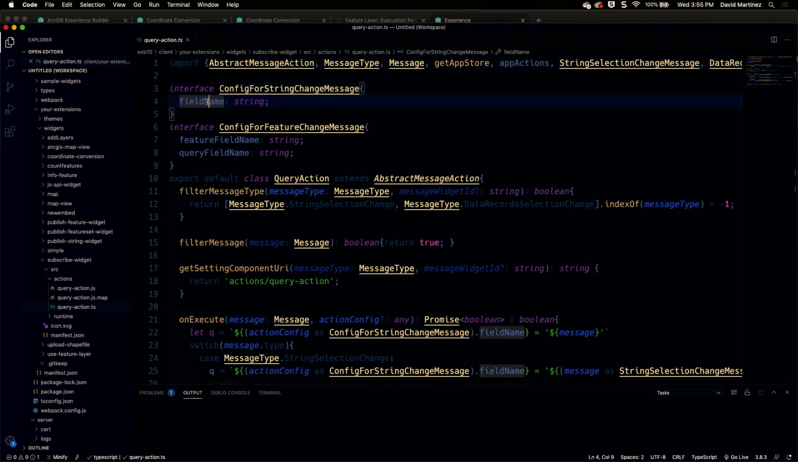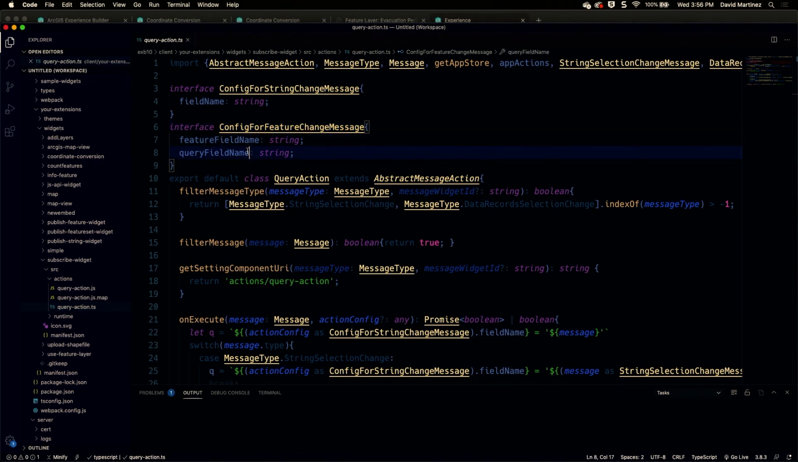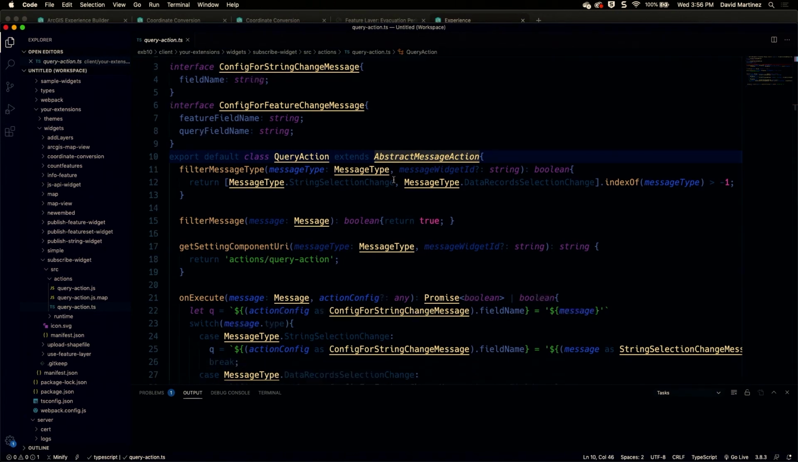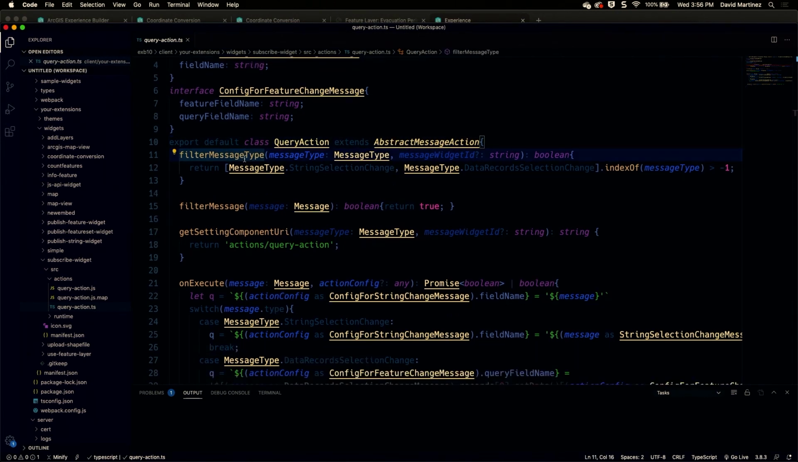We're going to declare that fieldName. It's going to take a string. Another one for config feature change message, and that's going to be fieldName of a string and a query fieldName of a string. And here we're extending the AbstractMessage, right? And then like we saw on our slides, we have filterMessageType, takes a parameter of MessageType, right?